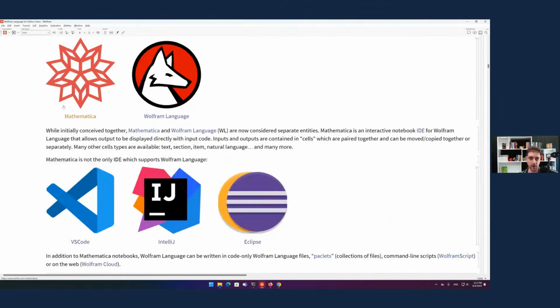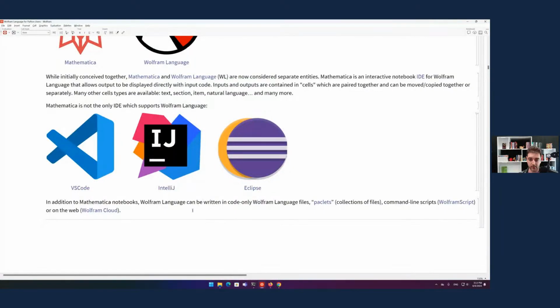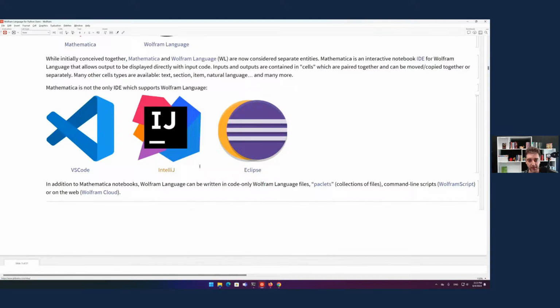In addition to IDEs, you can also write just plain Wolfram language code. You can have packlets, you can have command line scripts, or you can write Wolfram language on the cloud. So we have this Wolfram Cloud product, where you write Wolfram language, and then the actual evaluation happens on Wolfram servers. It doesn't use your PC. There are some trade-offs with that, but that's another topic.